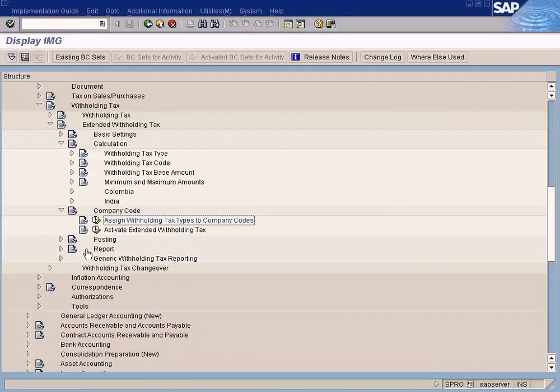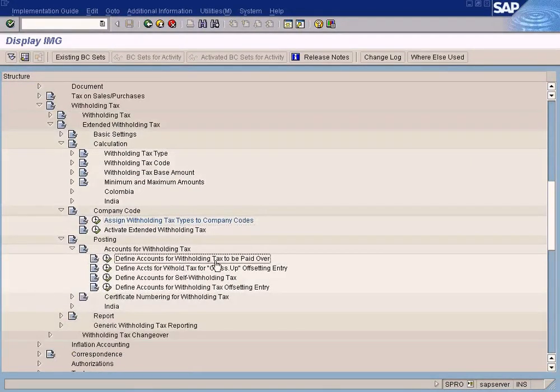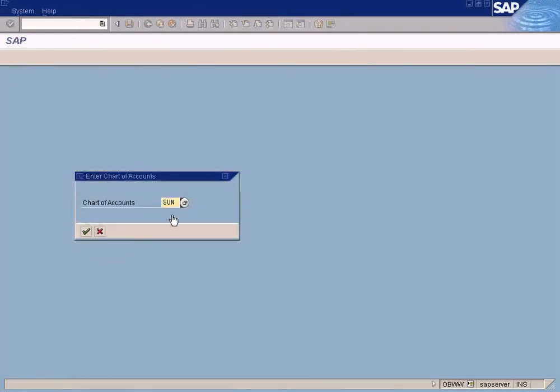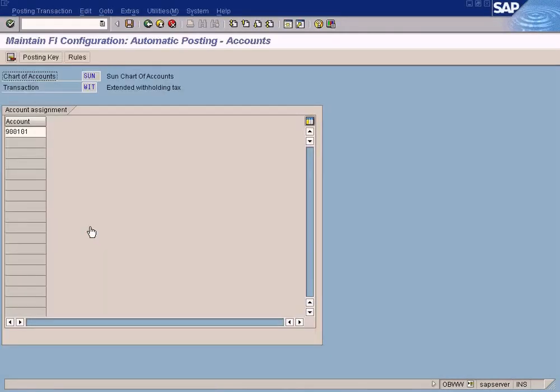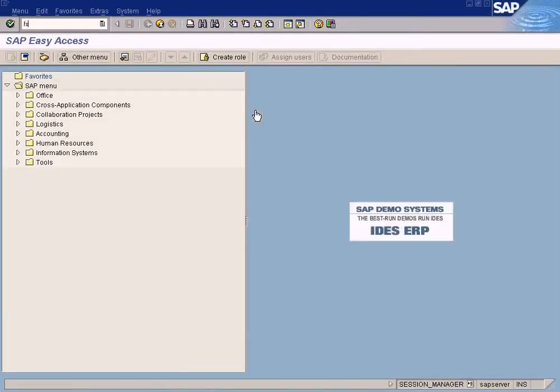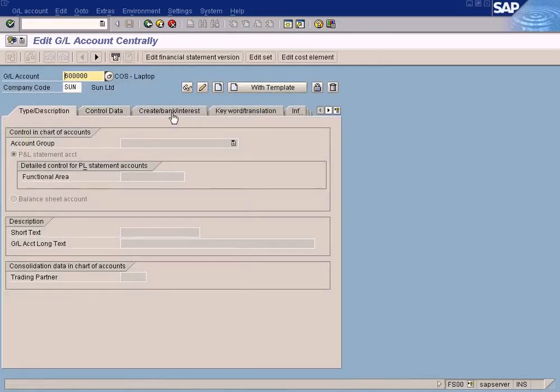This is going to 9000101 because of this thing here. Posting, define accounts for withholding tax to be paid over. This is the place where you enter the GL account to which the withholding tax should be posted. Just now I have entered 9000101. That's why it's being posted to this. Let us create a separate account for withholding tax so that it's more clear.